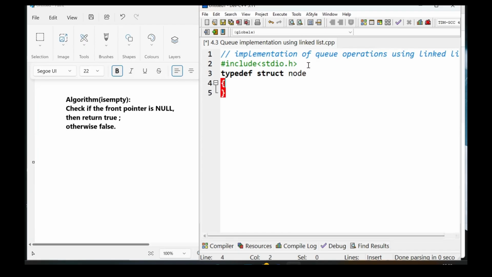So make the structure node. There are two pieces of information we want. First is the integer data, then next is the pointer. So we need two pointers to store the value as null. The first pointer points to the first node of the linked list. The second pointer points to the last node.